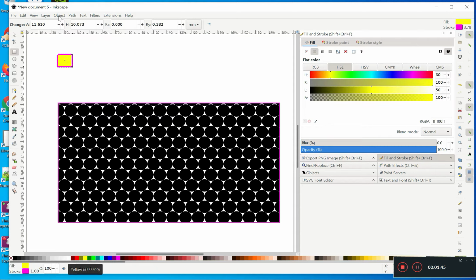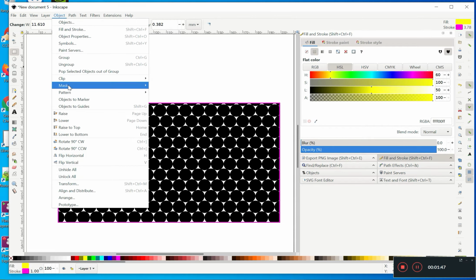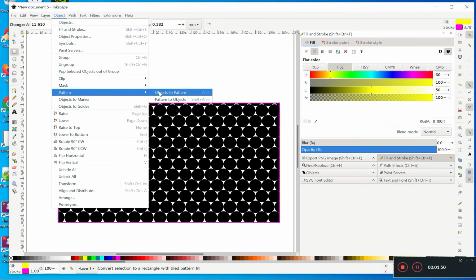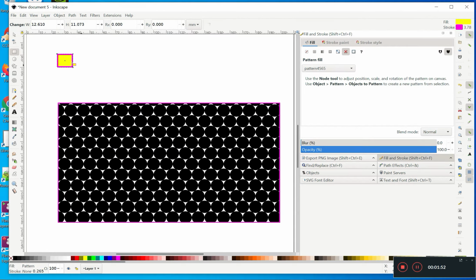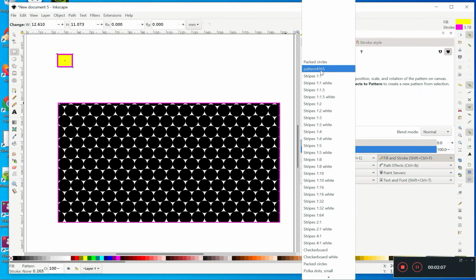Now what you have to do is to go to Object, Pattern, Objects to Pattern. Now this thing here, Inkscape generates this as a pattern. So if you come to this where you chose some things here, it generated one and puts it at the top, normally on top.